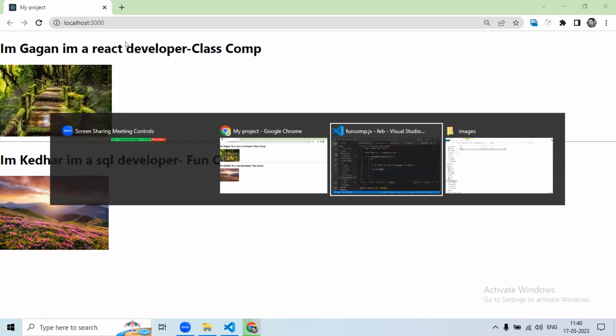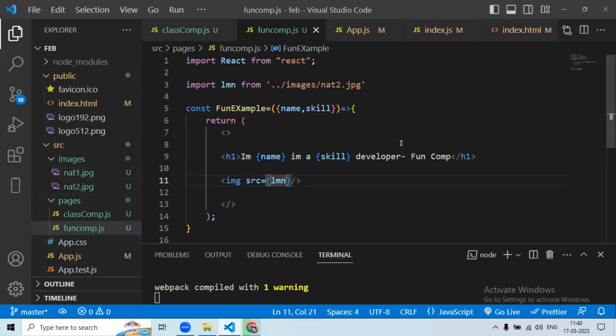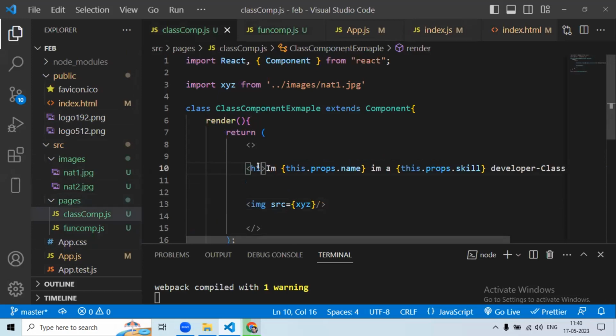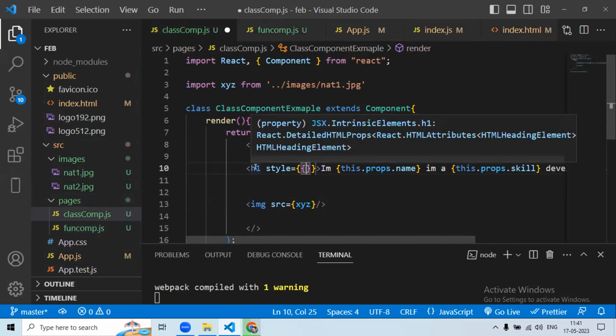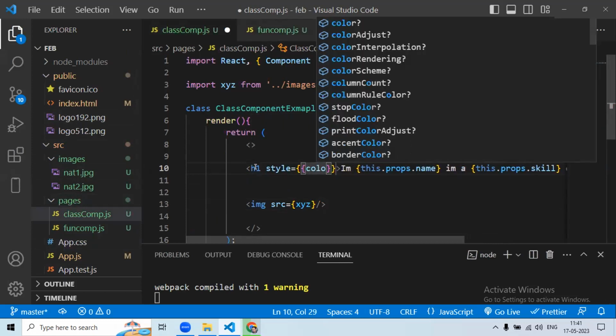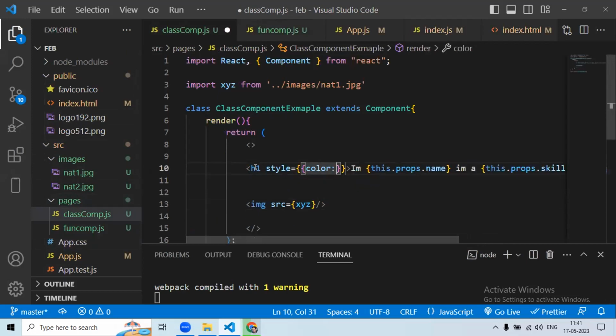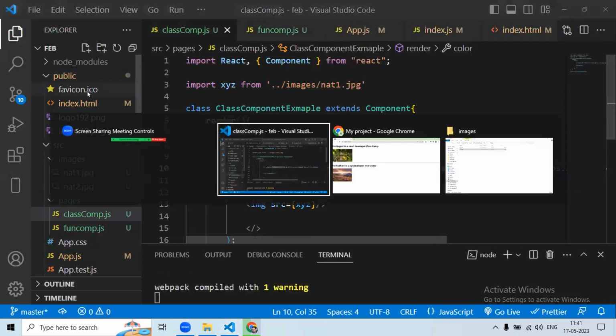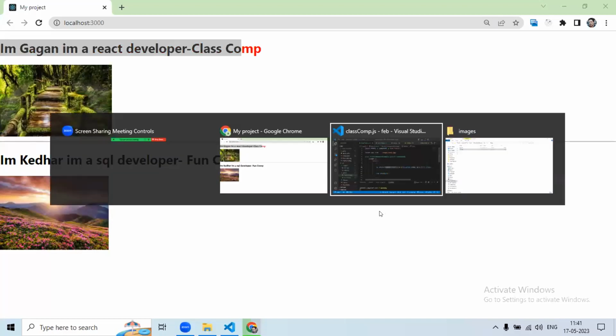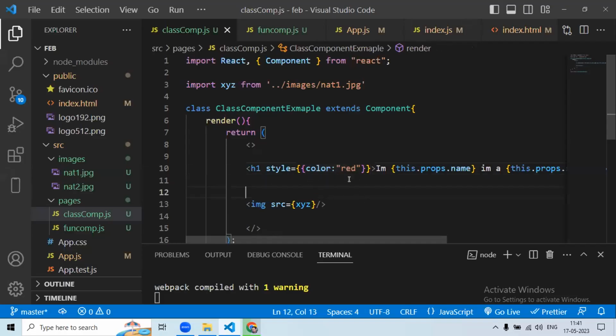And now coming for style. How is inline styling here? So class component, I want to highlight this. So inline styling is same style, but you have to use double braces. No quotes. Style, color, red. Look now, you can see this in red. So this is what inline styling in class. Got it here? This is inline styling. You have to use braces twice. This is inline styling.